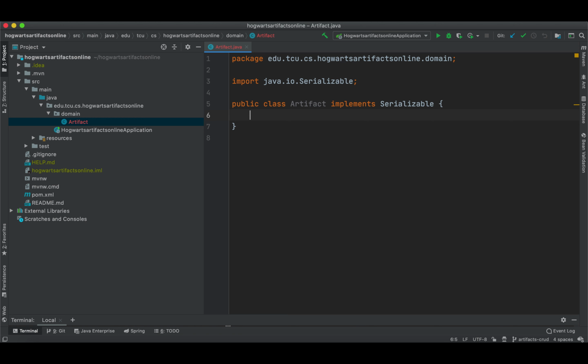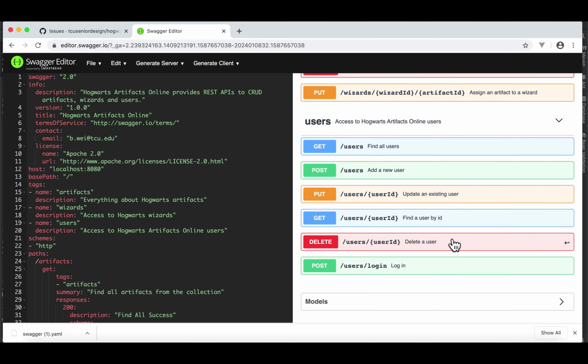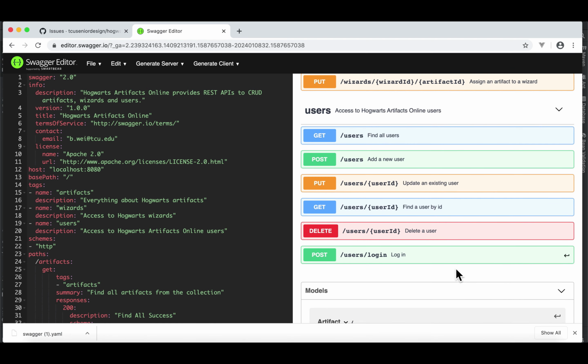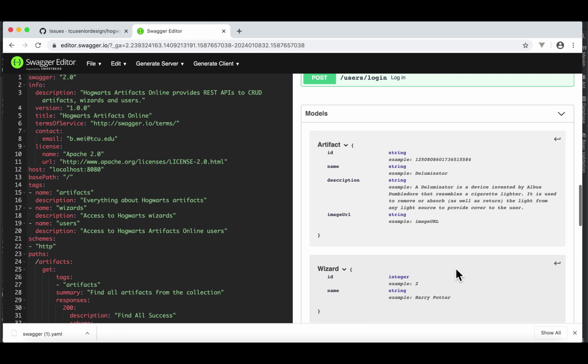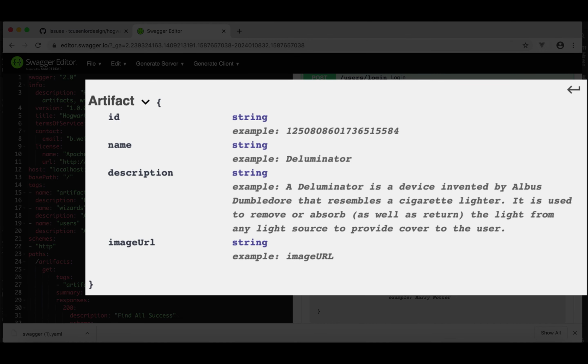Then what are the properties of this artifact? Well, I don't know. Let's take a look at the API. Remember, API documentation must be done before you start writing a single line of code. So let's go back to Swagger. We scroll all the way down. There are models. So let's take a look at the first model. In artifact, there are 4 properties: ID, name, description, and image URL, and they're all strings. Okay, so let's go back.